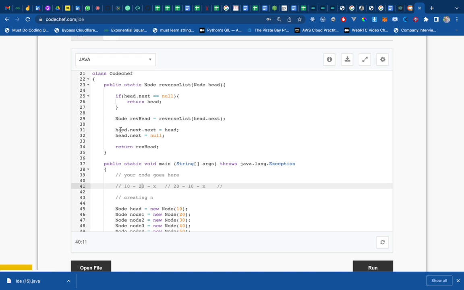Now 10 is the head. So head dot next equals head, and 10 dot next equals null. But you do not have to return 10. आपको 10 रिटर्न नहीं करना है, आपको 20 रिटर्न करनी है, मतलब कि आपको लास्ट नोड रिटर्न करना है.